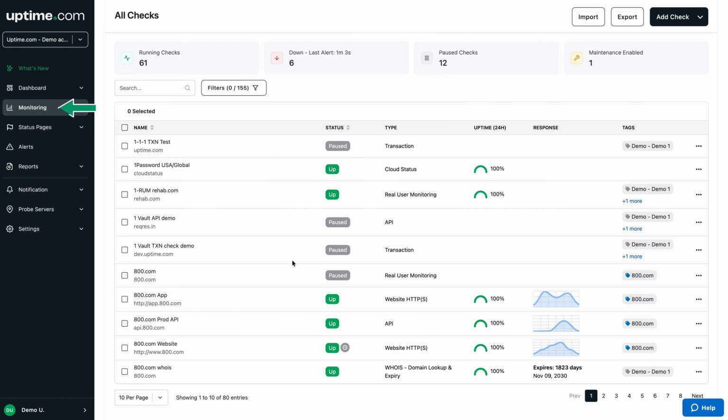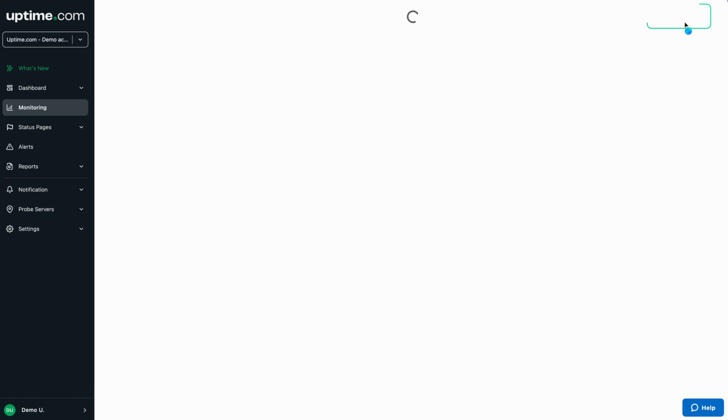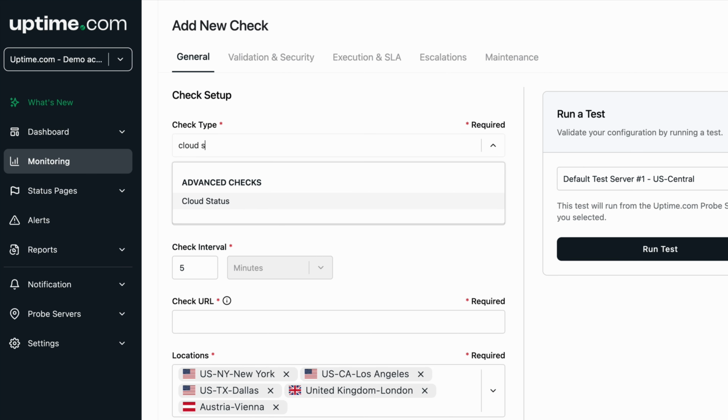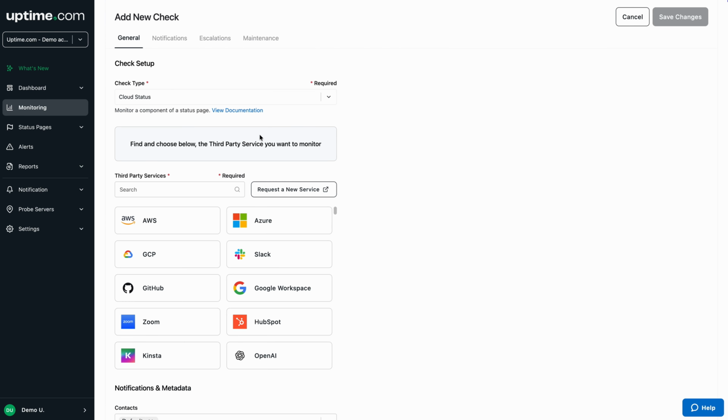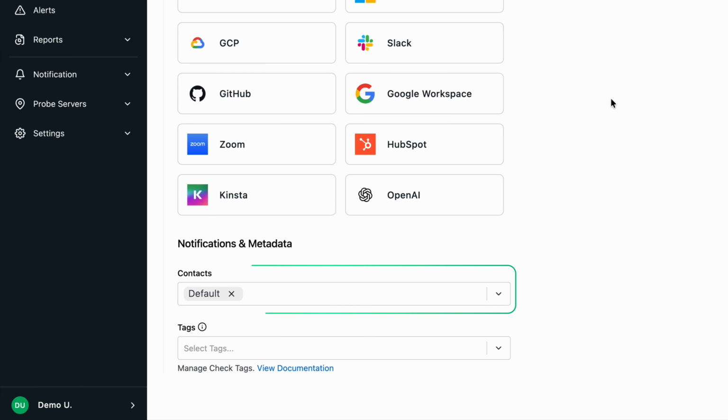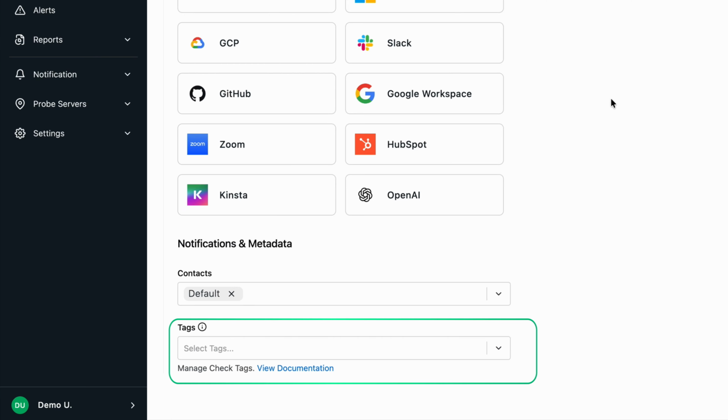To add and configure this check type, navigate to Monitoring, then select Add Check to be taken to the setup page for your check. First, select Cloud Status Check from the Check Type drop-down. Next, we will need to fill in some basic details for your check, such as any contacts that you would like to be alerted in case of a failure, and any tags to help organize and label your check.